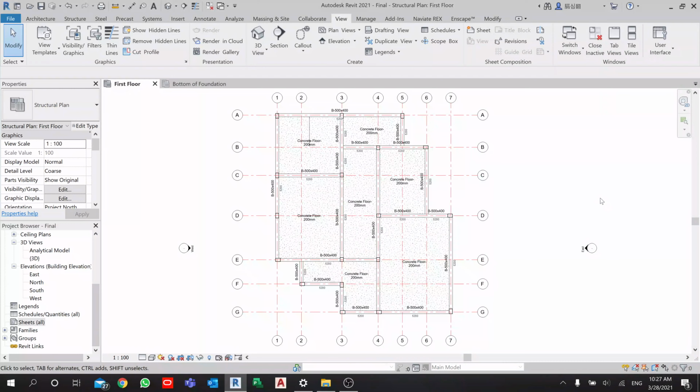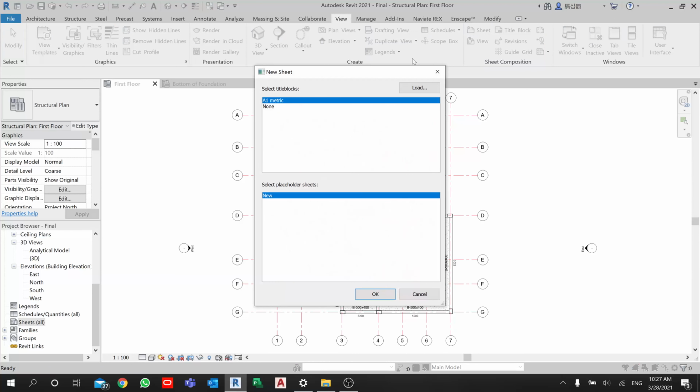In today's video, we will learn together how to insert our plans into sheets, so having our plans in the title block. To do so, you can go to View, and from View, you can go to the sheet composition here and click on Sheet. You will get this menu in which you can choose the size of your paper. What we have uploaded here is only the A1 metric. Okay, let me just cancel this for a second.